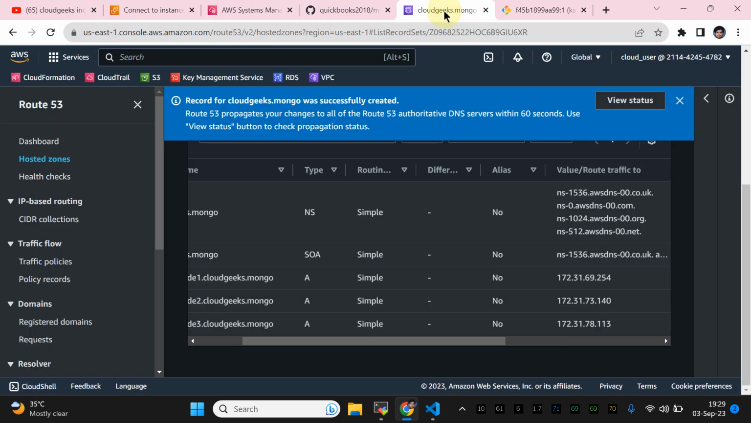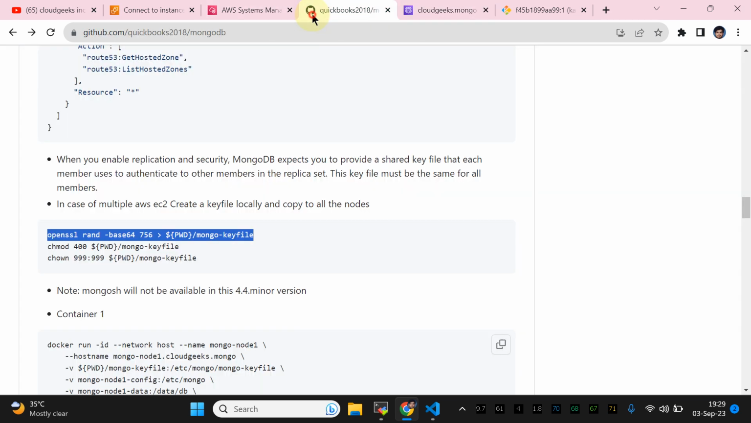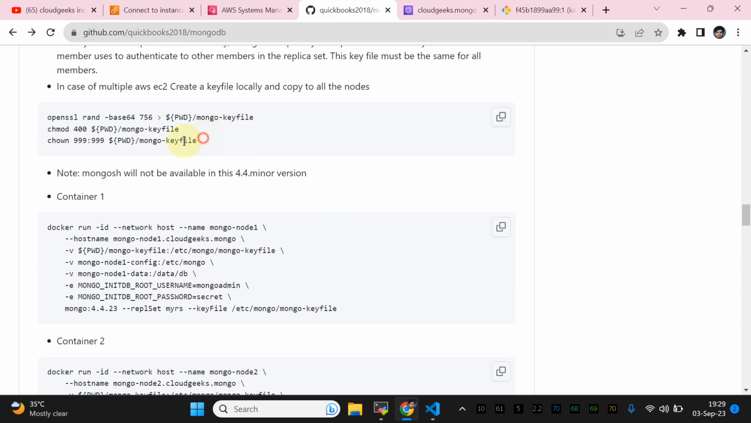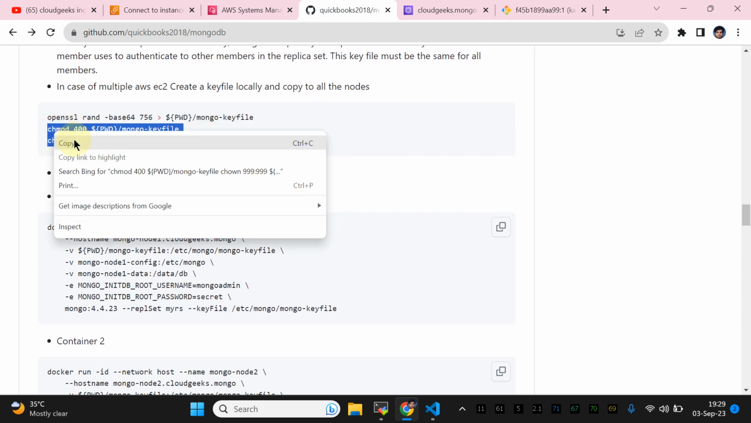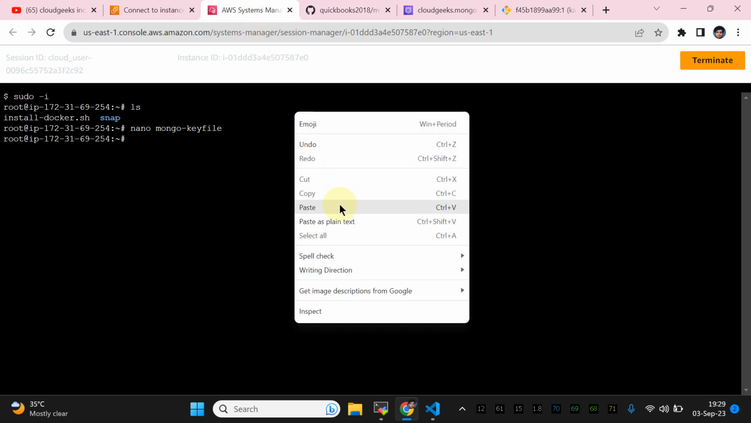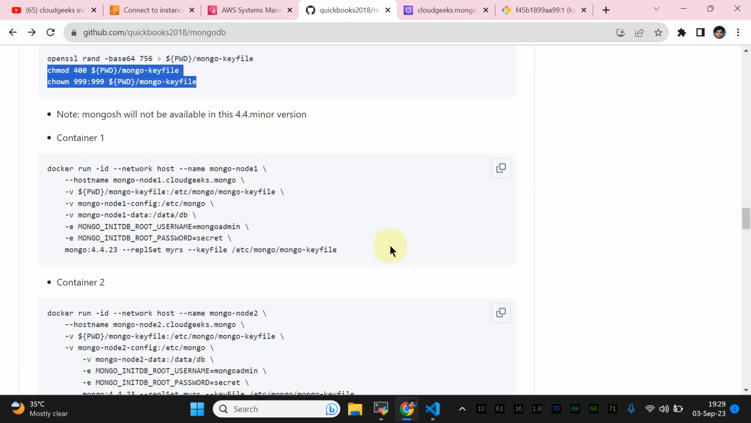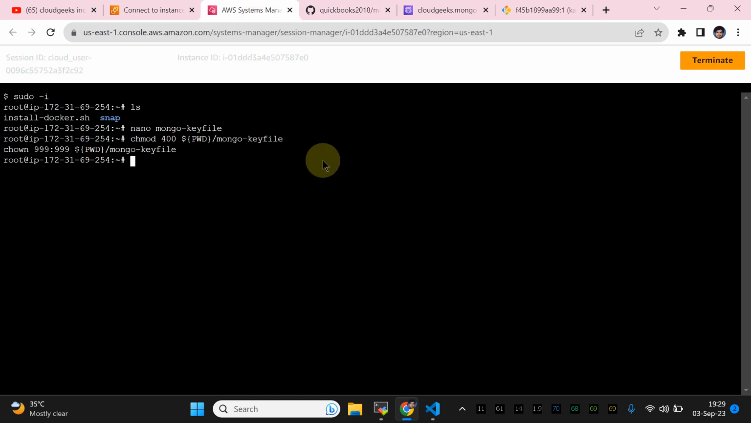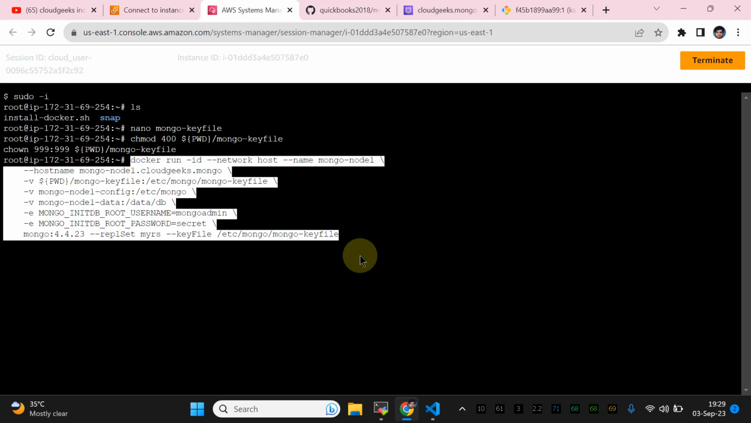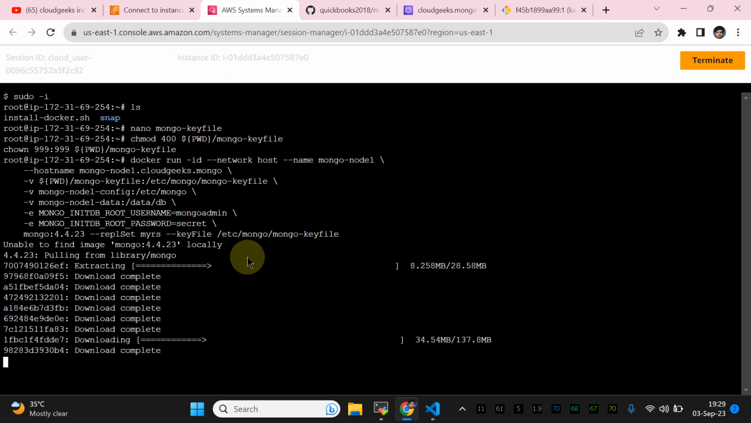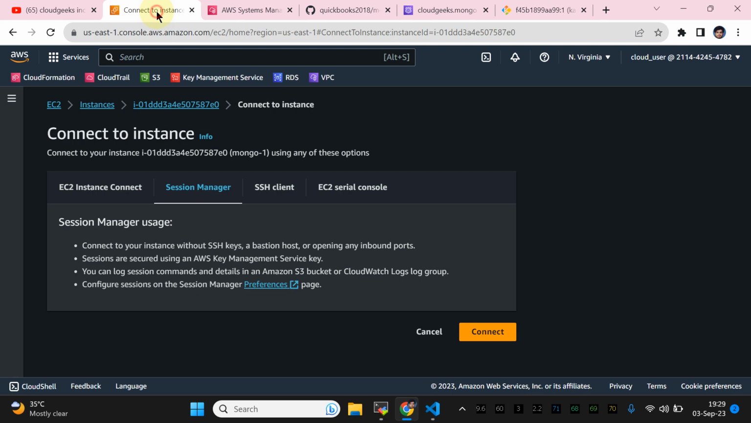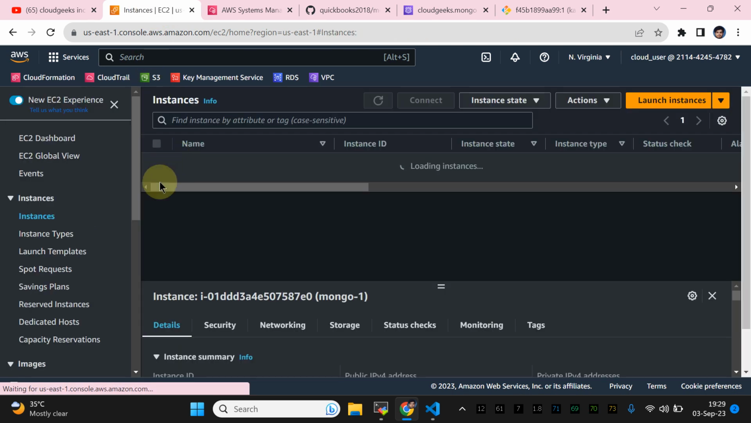So what I'm going to do, guys, I'm going to now simply use this second command to change the permission of these key files, and I'm going to copy this and paste it here. This is our first EC2 machine. You can see the private IP. What it does is download that particular Mongo and run it. And then I'm going to navigate to the second machine.